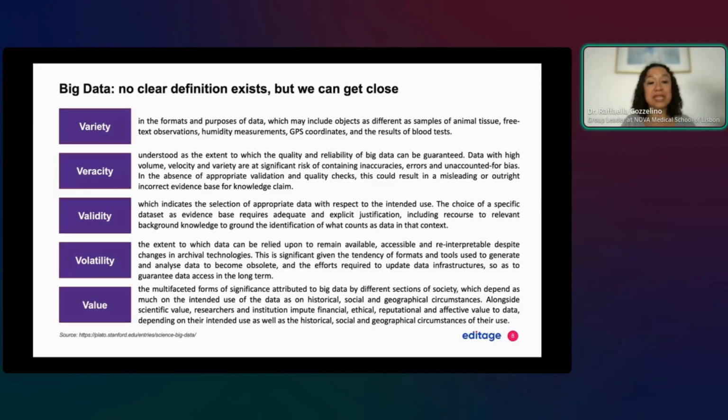In terms of validity, it indicates the selection of appropriate data with respect to the intended use. The choice of a specific data set as evidence base requires adequate and explicit justification, including recourse to relevant background knowledge to ground the identification of what counts as data in that context. And this is exactly why you still need to study and keep learning more, because then you can validate the information that you got through a machine.